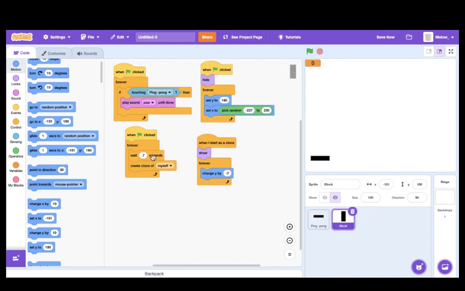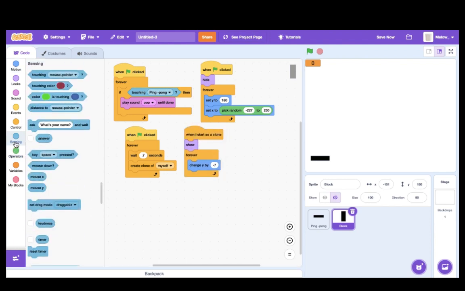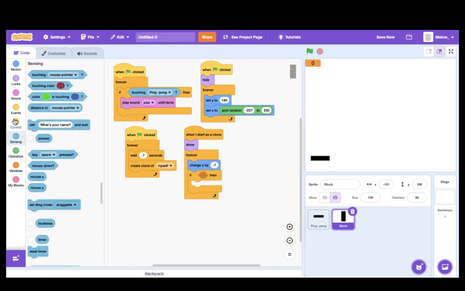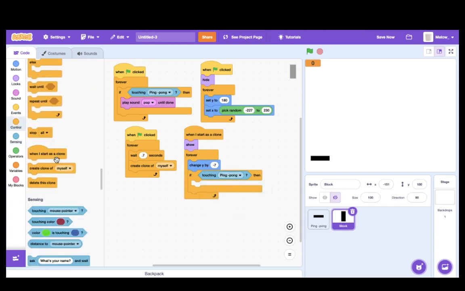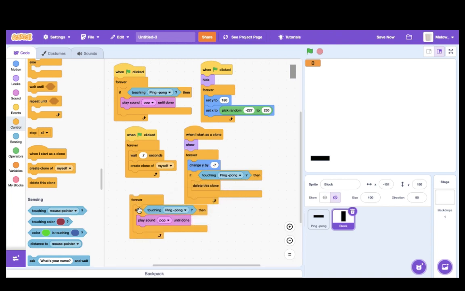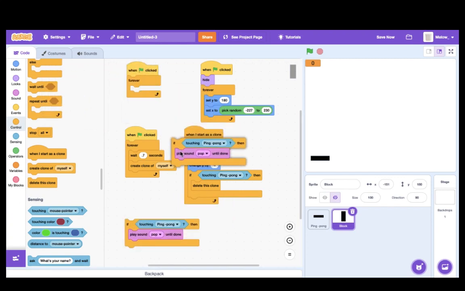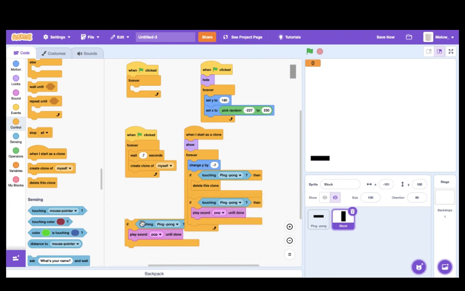As I'm doing this, I'm actually teaching you about variables. I'll get to variables, but this is only a review. Change Y by -7. I'm going to grab an if statement. I'll use variables, just wait. If touching ping pong, then delete this clone. You're also going to delete this, but before you delete this, you actually have to add it. We take this if statement and put it just right below this other one.